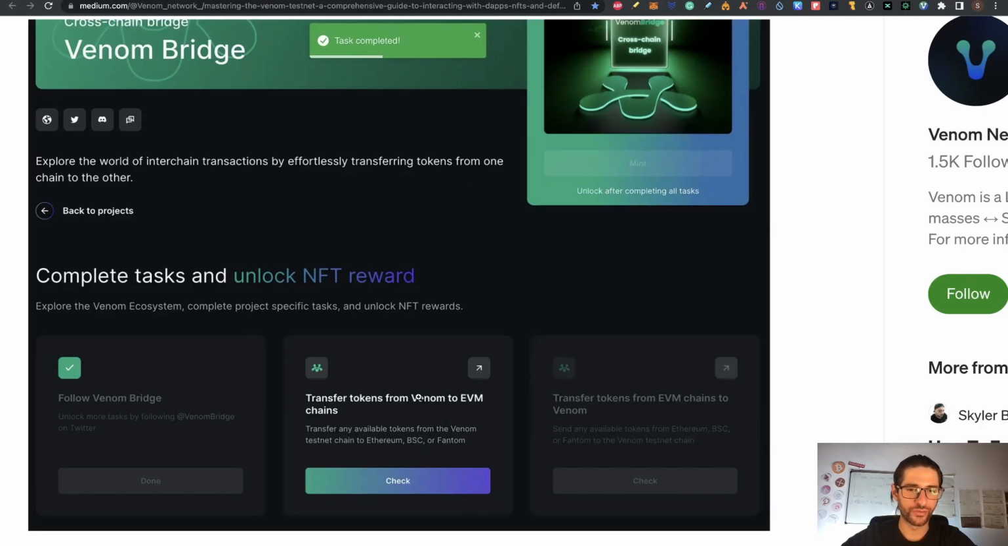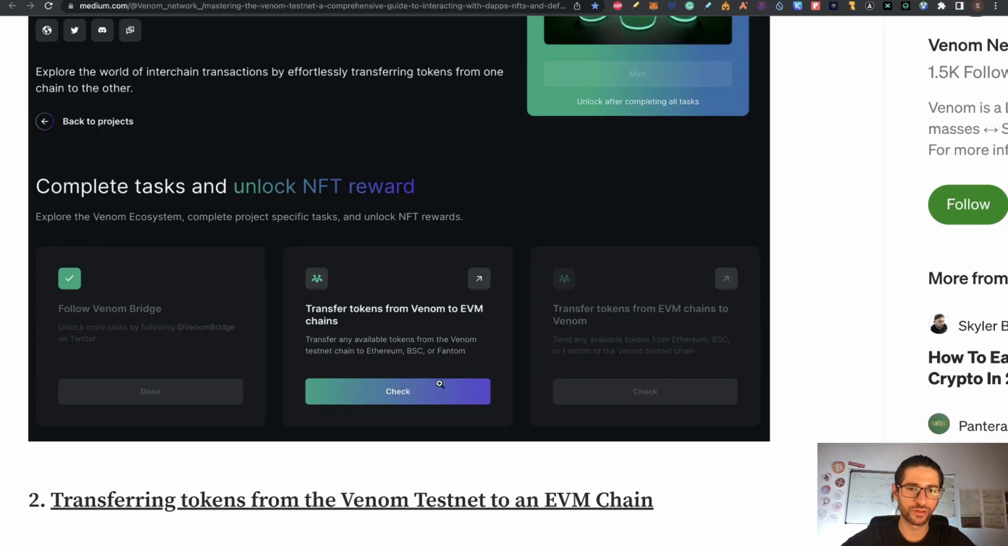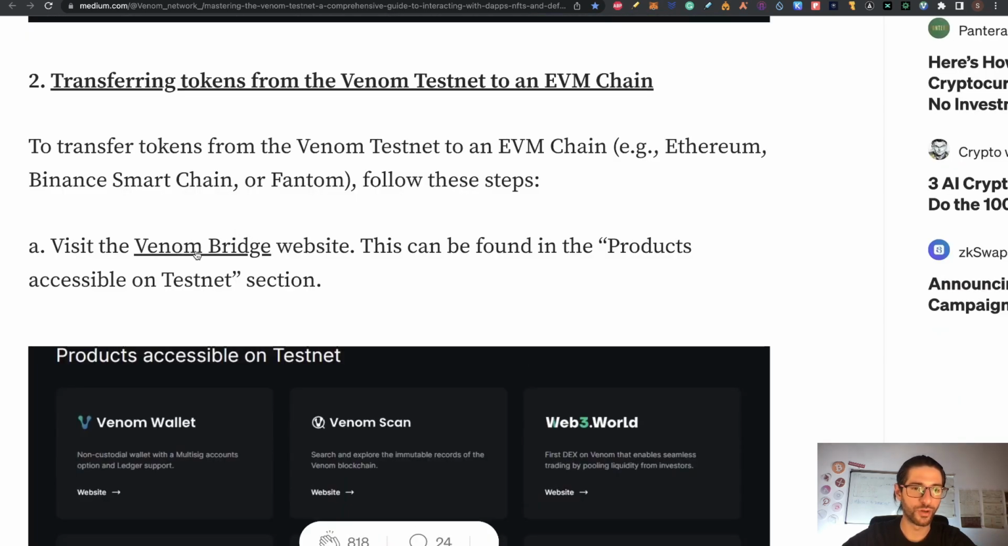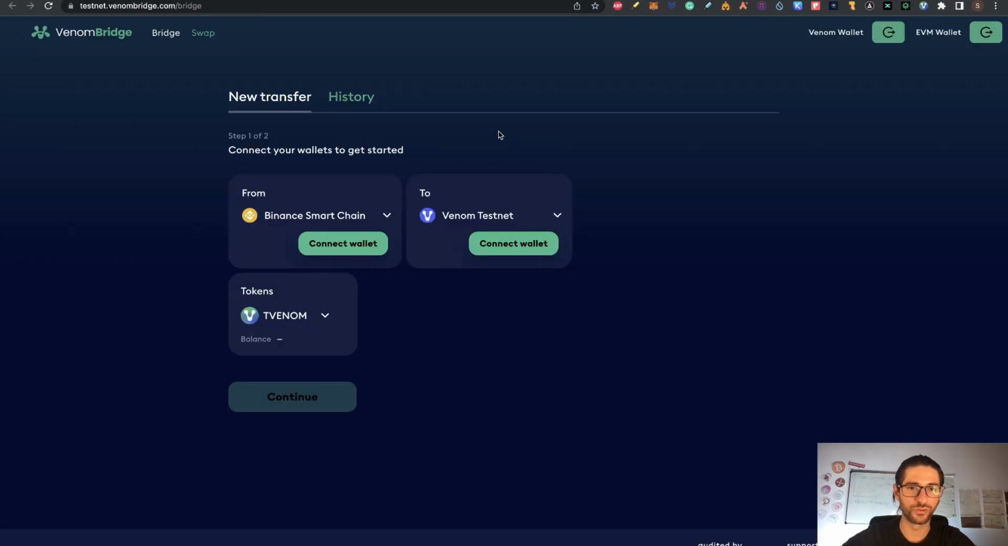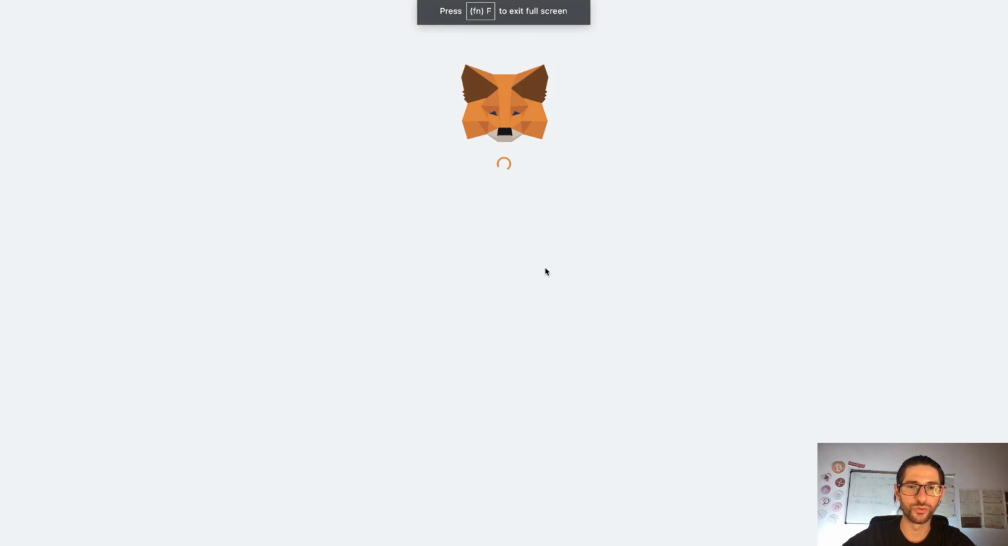So we are here on the second task from the Venom bridge. Like I say, we need to check here. So we need to transfer tokens from Venom to an EVM. So you can click this arrow. That will send you to the Venom bridge. So it's going to be opened automatically, but in this case we are going to go directly. And here you need to connect 2 wallets, your Venom wallet and an EVM compatible wallet, which in this case I'm going to use MetaMask.